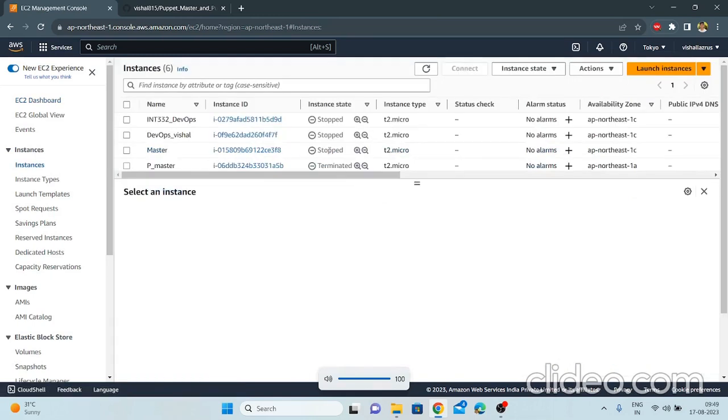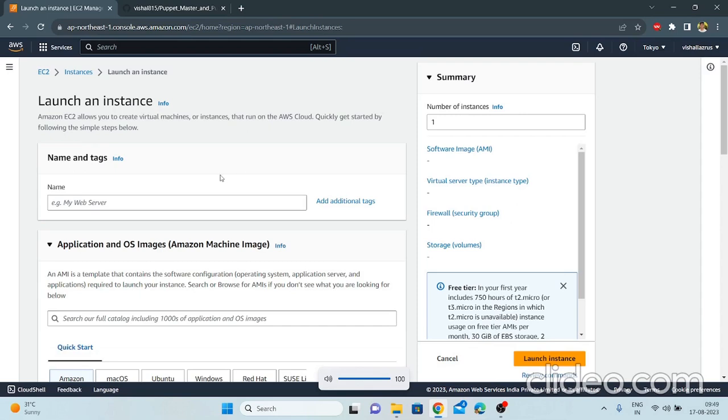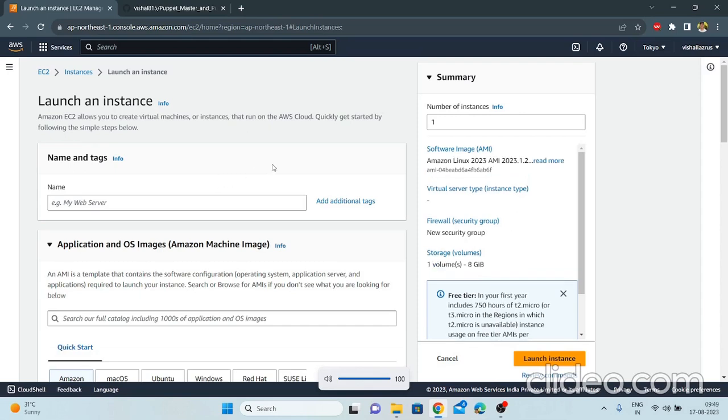So I'm going to launch a new instance. Click here, launch new instance. Okay, so at a time I'm going to launch two instances. The configuration will be the same, but after launching I will change their names. The first one is Puppet Master, the second one is Puppet Slave, and on their respective machines I will install Puppet Master and Puppet Slave.